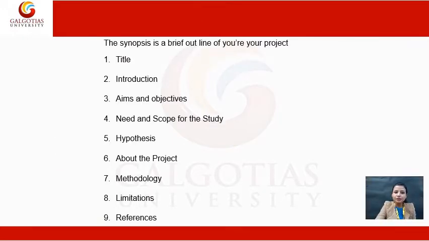The structure of a synopsis has some heads which will be covered under it: title, introduction, aims and objectives, need and scope of the study, hypothesis, about the project, methodology, limitations, and references. When you write your project synopsis, you have to cover all these heads.